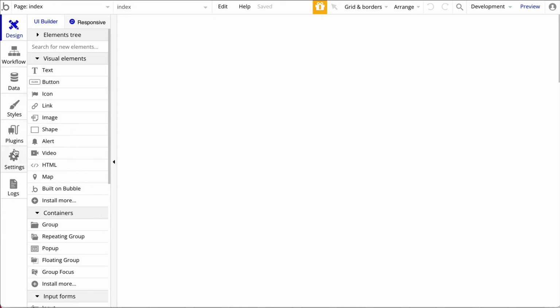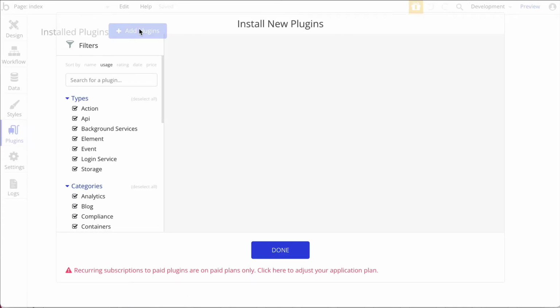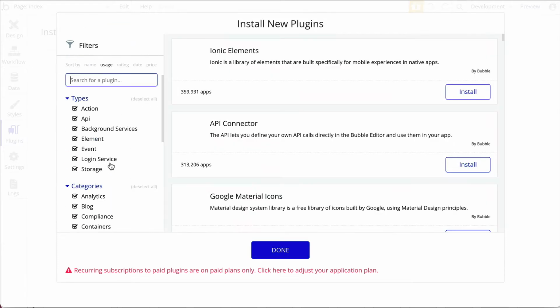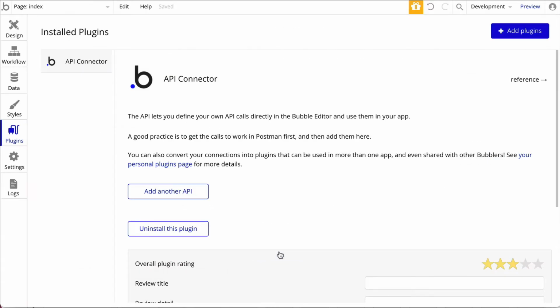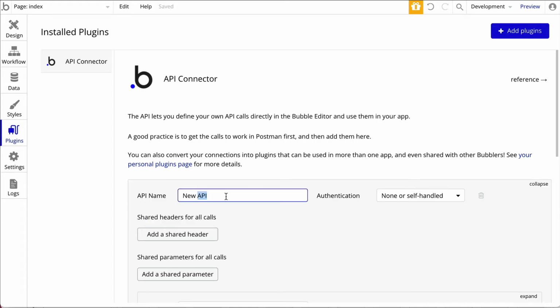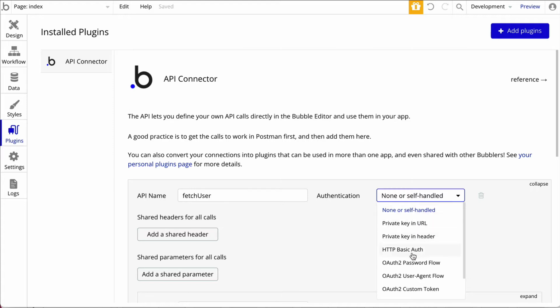For this, select Plugins from the left menu. Click on Add Plugins. Search and find the API Connector and install it as a plugin. Inside the API Connector, select Add another API. Name the API as Fetch User. Select HTTP Basic Authentication from the right.